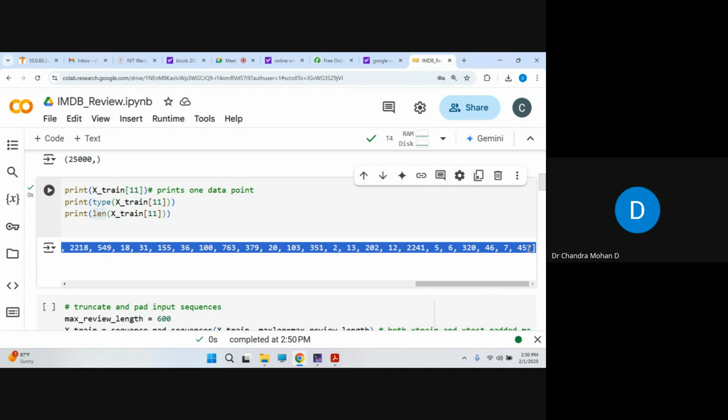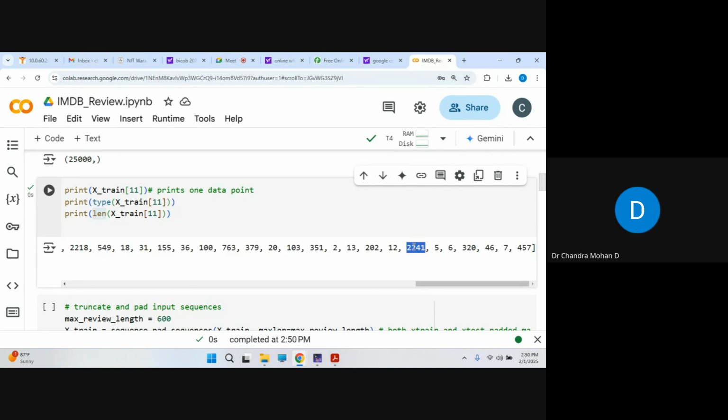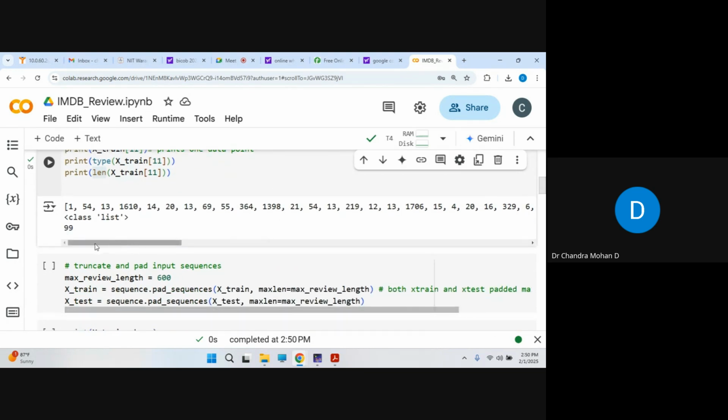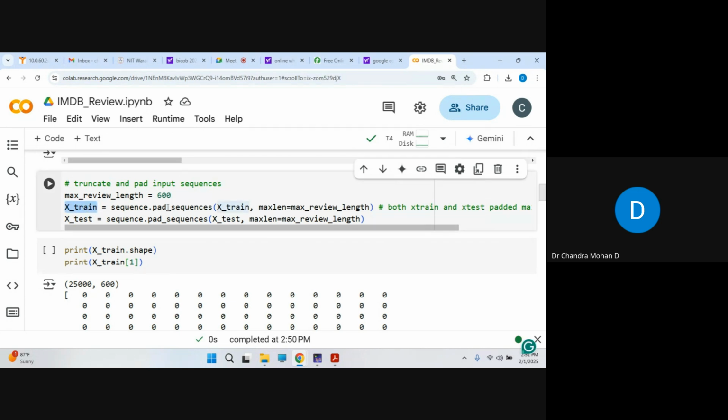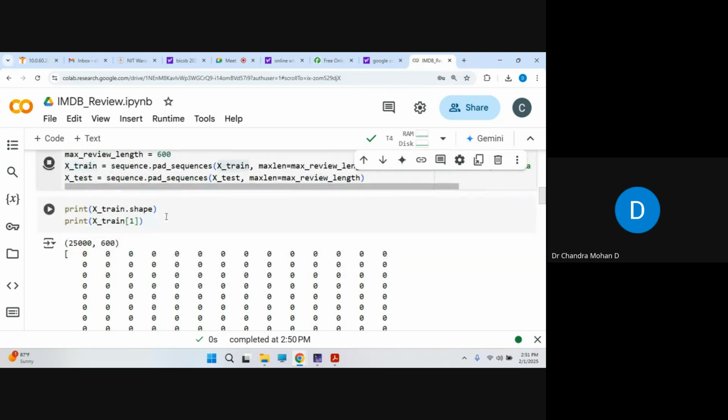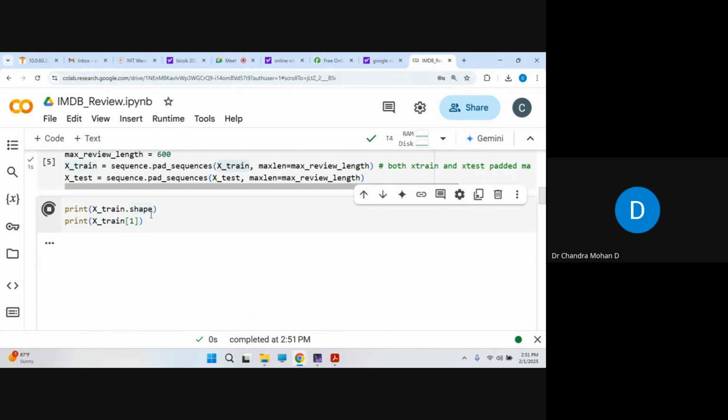So the 457th rank word is here, the 2041 rank word is there, and so on. The length is 99. So by maximum review length, we will convert it into 600. So this is 600, I'm padding. Using sequence dot pad sequences on X train with this maximum length, you can make it. After making it, I'm printing.